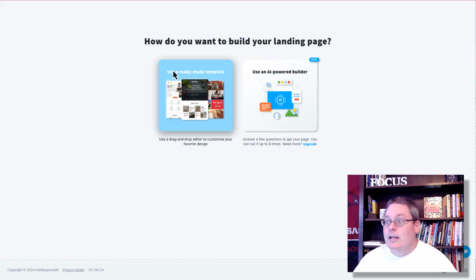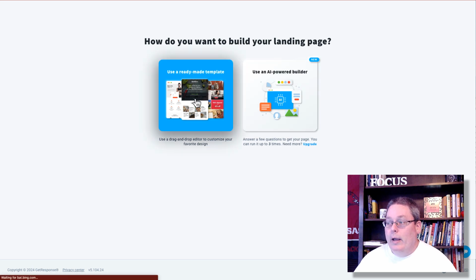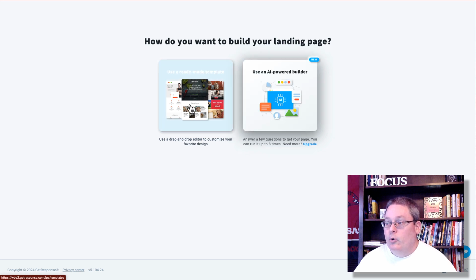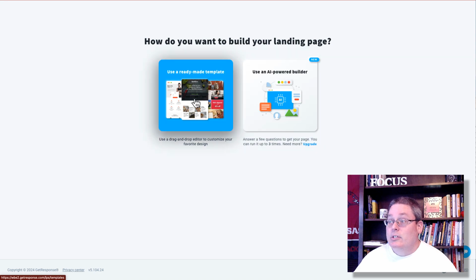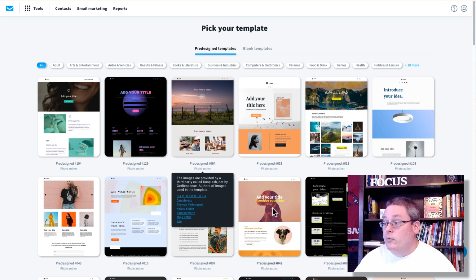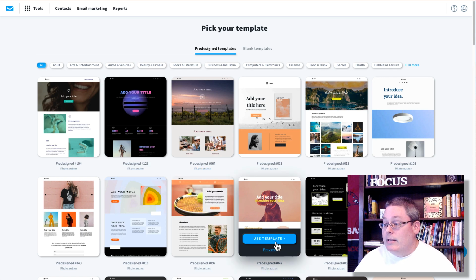Then when you take that next step, it's going to say, how do you want to build your landing page? I suggest that you use a ready-made template. You don't get involved in the AI-powered builder right now, but you could pick either one of these. Again, my suggestion, use a ready-made template. Then you're just going to pick a template that matches what you think your audience would like or enjoy, or what would stand out to them. Here's something with a dog. We'll go ahead and click use that template.